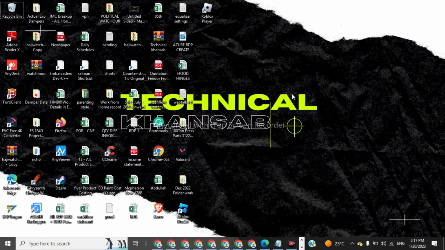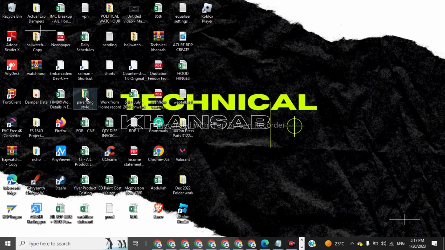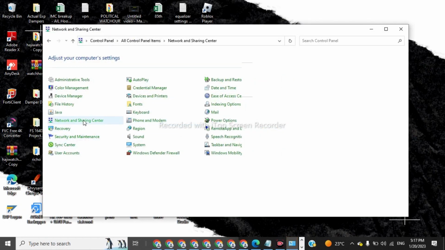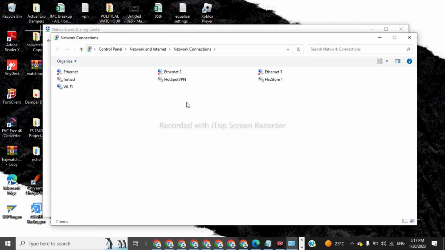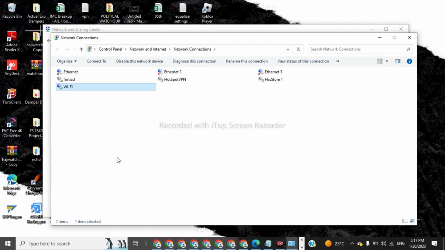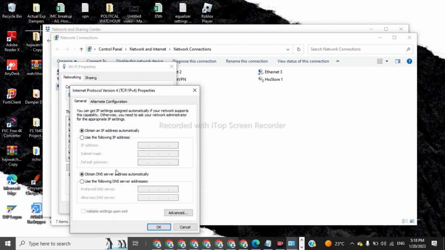So now we have to go to our control panel. In our control panel we have to go on network and sharing center. Now in here we have to go on change adapter settings. In here we have to click on Wi-Fi and then on the properties. Now we have to click on Internet Protocol version 4, TCP/IPv4. Now in here we have to click on use the following DNS server address.